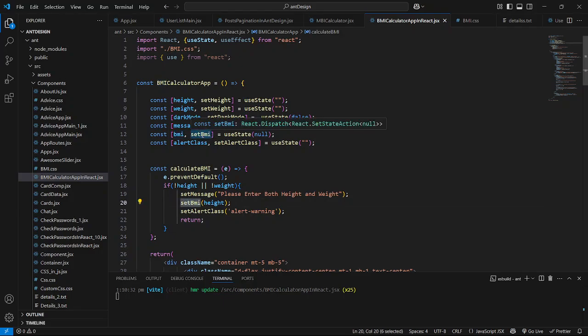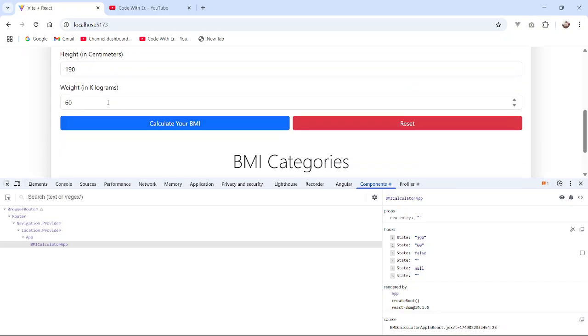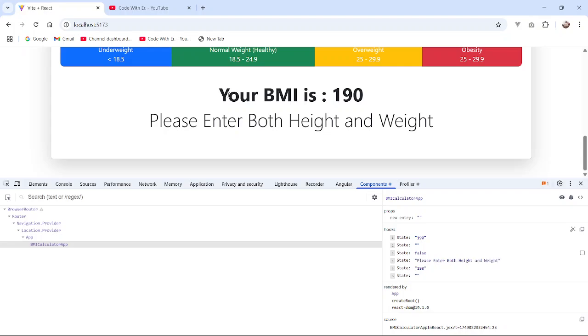So set BMI as of now is null, and if, okay, so we are returning here. We can see here we are returning here. So let me just remove this as of now. And let me now click the BMI. So let me remove this. Now you can see here your BMI is this.